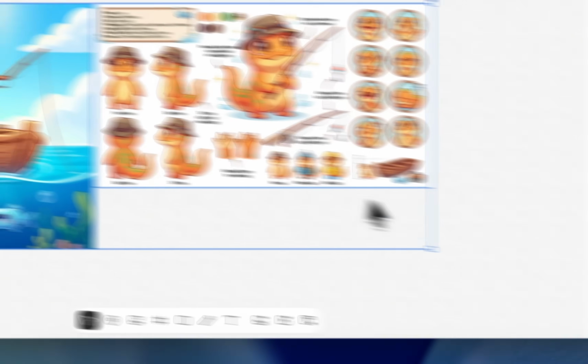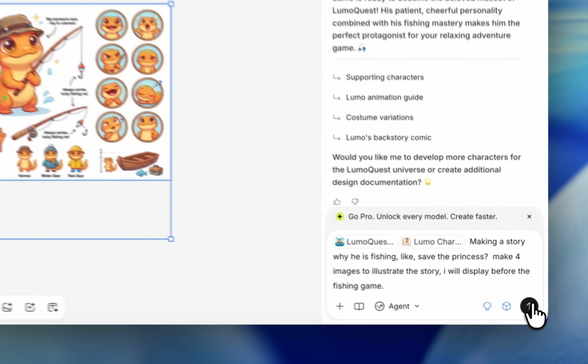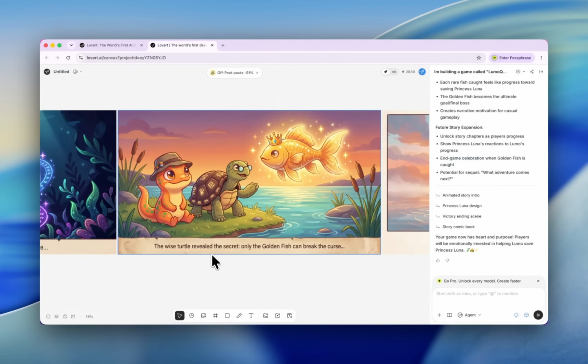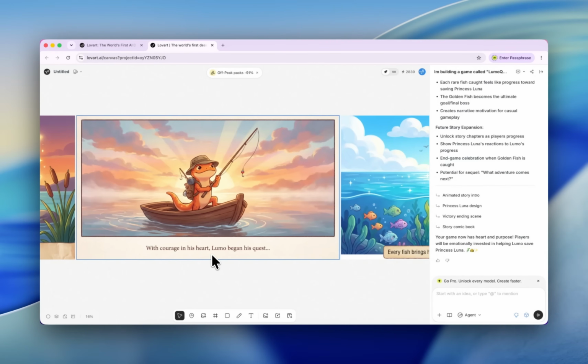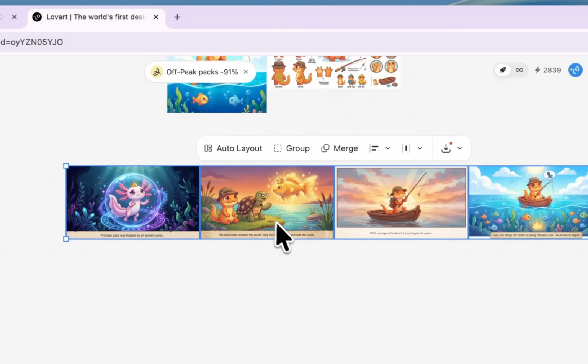And this time, let's make a story. Yeah, make 4 images to illustrate the story I will display before the fishing game starts. Let's go. And now we have a Princess Luna who was trapped by an ancient curse. And the wise turtle revealed the secret: only the goldfish can break the curse. And this is why our hero began his quest. So we have our background stories.